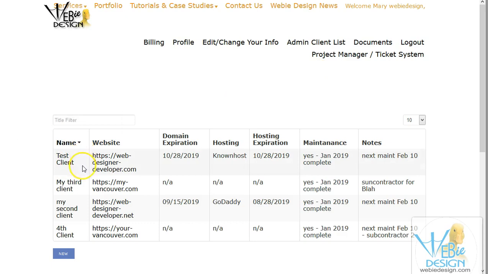I have a list of clients, their websites, and specific information about the agreements that we have, so that I'm able to keep up with it and not let anything go through the cracks, like perhaps a domain expiration. So let's take a look at how we've achieved this.